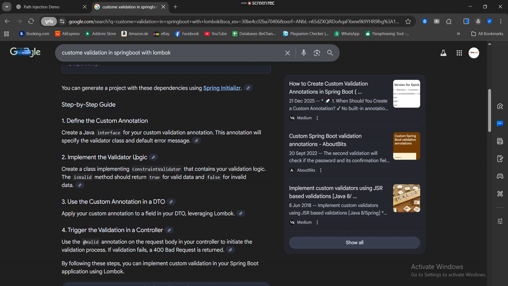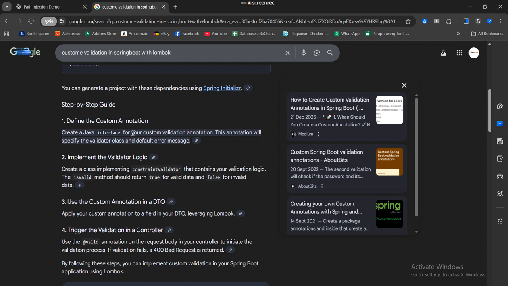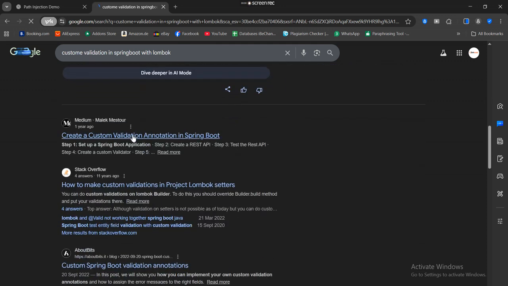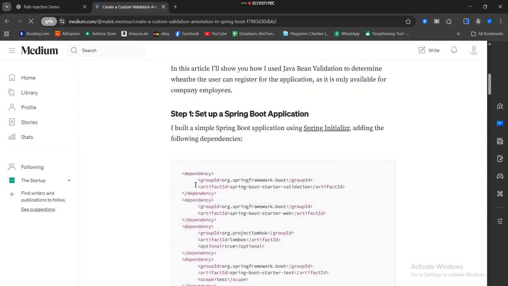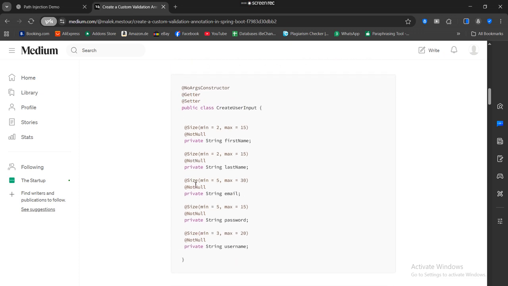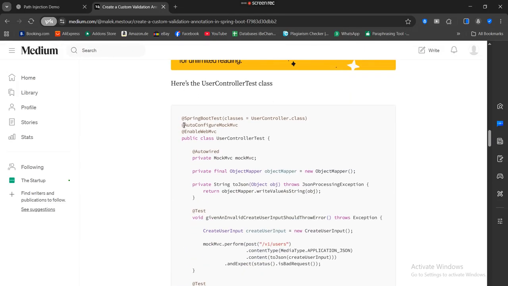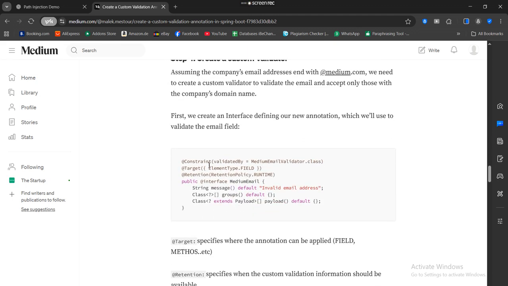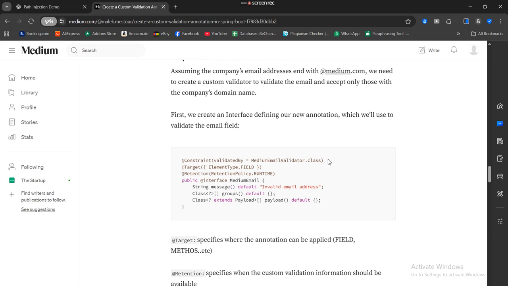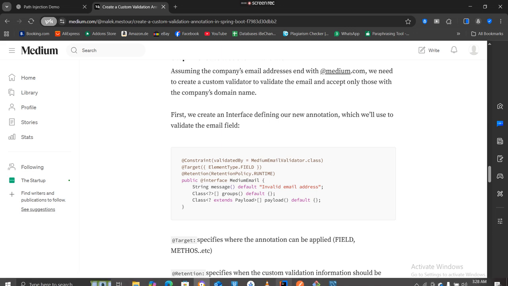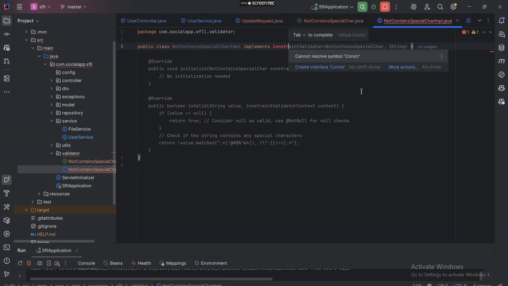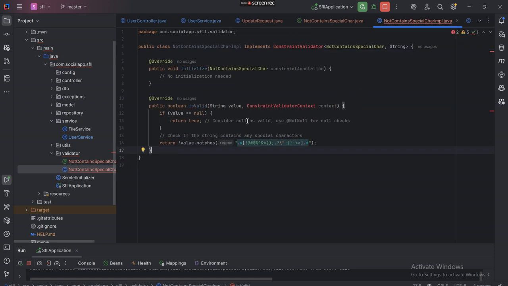So the first thing is to define the custom annotation. Create a Java interface for this annotation; it will specify the validator class and default error message. Right, so let's look at an implementation here. Annotation, custom validator. Okay, so we have the interface. Yeah, that implements the isValid class.